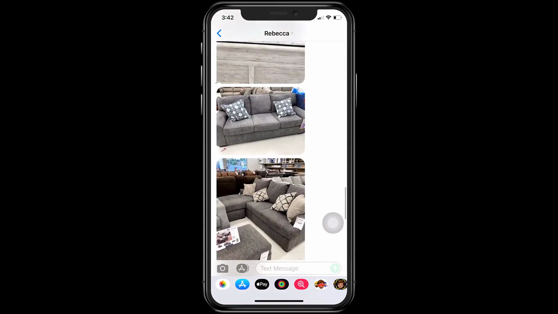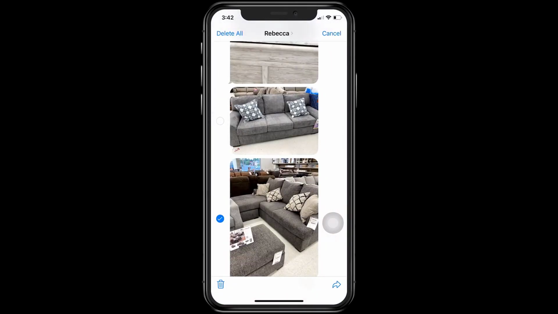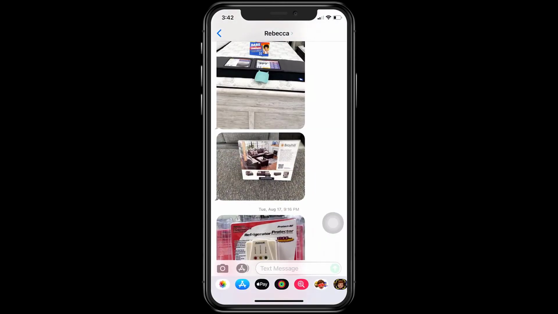If the media is on view, just press on top of it until the shortcut menu appears. Tap on More. The image appears already selected. If needed, you can select more than one file. Once you have your selection, tap the trash icon on the left bottom side of the screen. Tap Delete Messages and voila, it's gone.